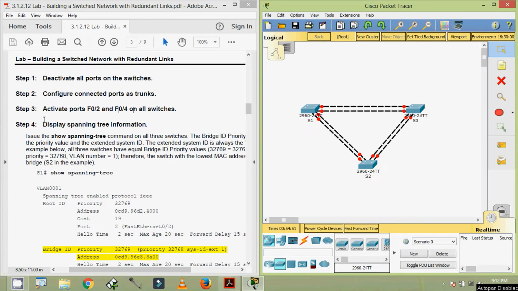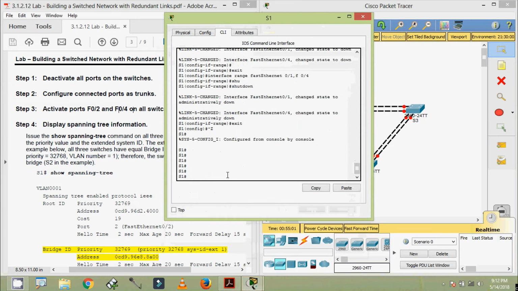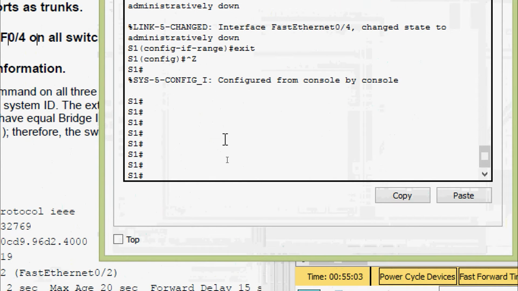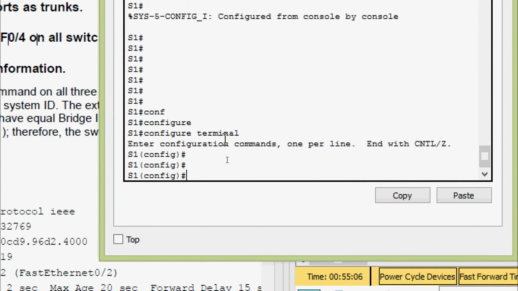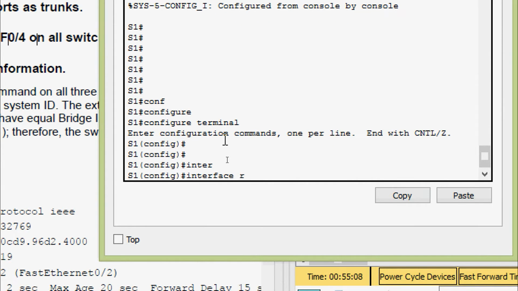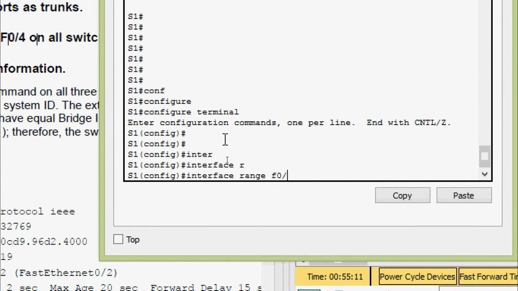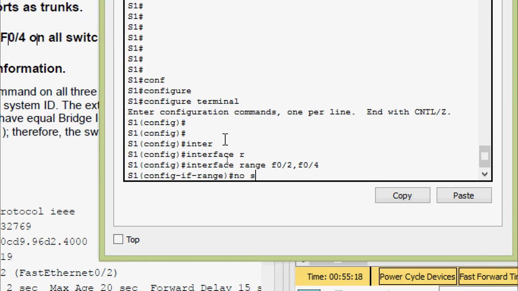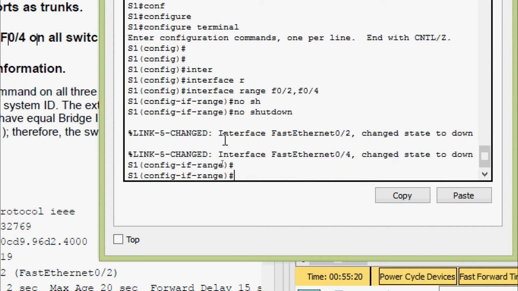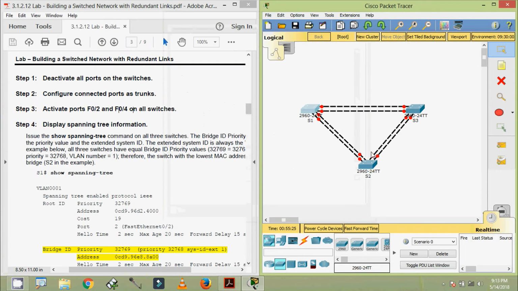Coming to step 3, activate ports F0/2 and F0/4 on all switches. We will do it on S1 first. Configure terminal. We'll go to those interfaces, range fast Ethernet 0/2 and fast Ethernet 0/4. No shut. So the state changes to down. Okay, right. So coming to S2.